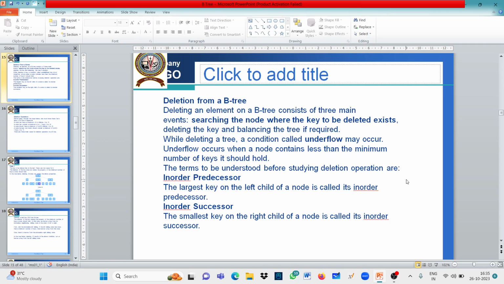Then we go for the deletion. Deleting an element in a B tree consists of 3 main events. First, searching for the node where the key to be deleted exists. Then deleting the key and balancing the tree if required. And while deleting, a condition called underflow may occur. Underflow occurs when a node contains less than the minimum number of keys it should hold. Okay, so that is an underflow condition.